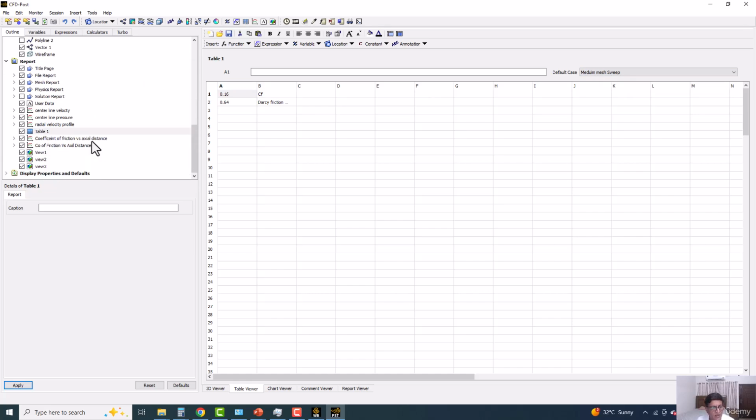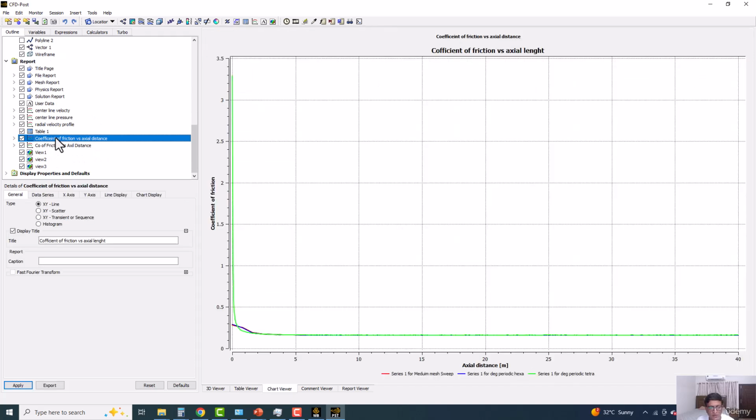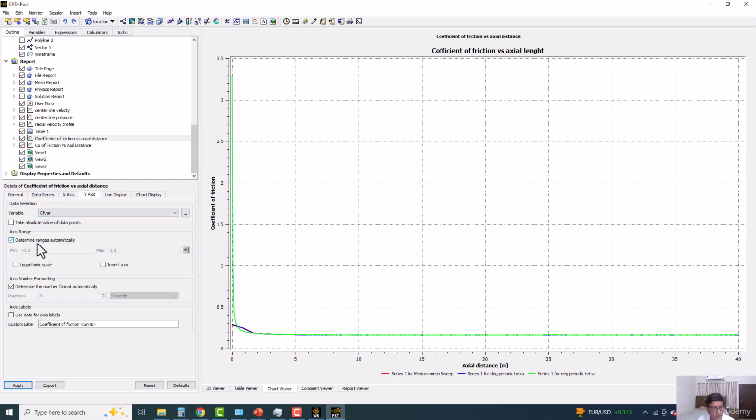And what about the coefficient of friction? This is also okay. The only thing is that in tetra meshing, it is starting from very high values, 3.33. But in both hexa meshing cases, it starts from around 0.4 and then settles down to a value of 0.16. So let's change the scale here for the y-axis.